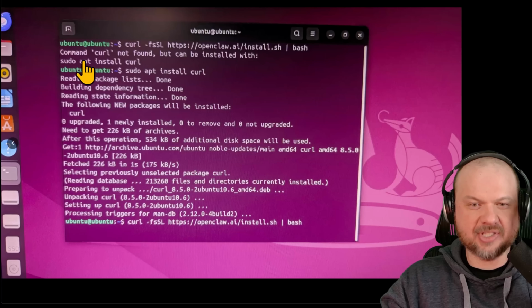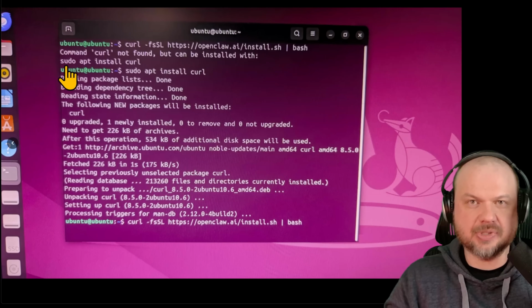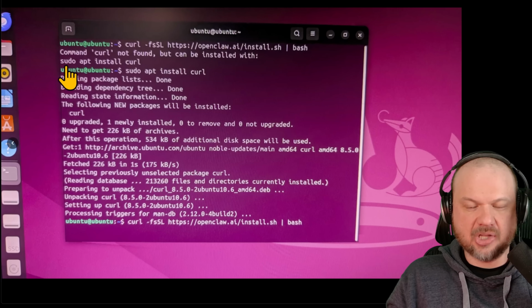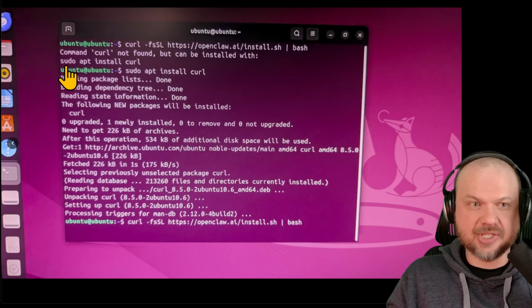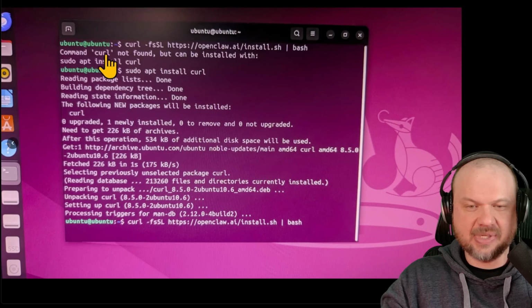So it gives me an error message saying this curl command is not found, but can be installed with sudo apt install curl. Sudo is "super user do," so it's kind of like God mode, the super user command. Apt install is how you install a lot of different packages and software on Linux and Ubuntu. And curl is the thing that we need here. So I just typed in what they told me to type in.